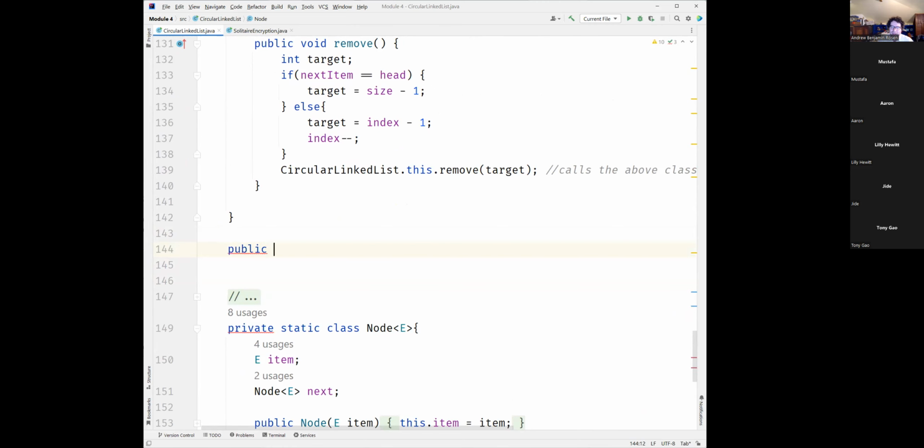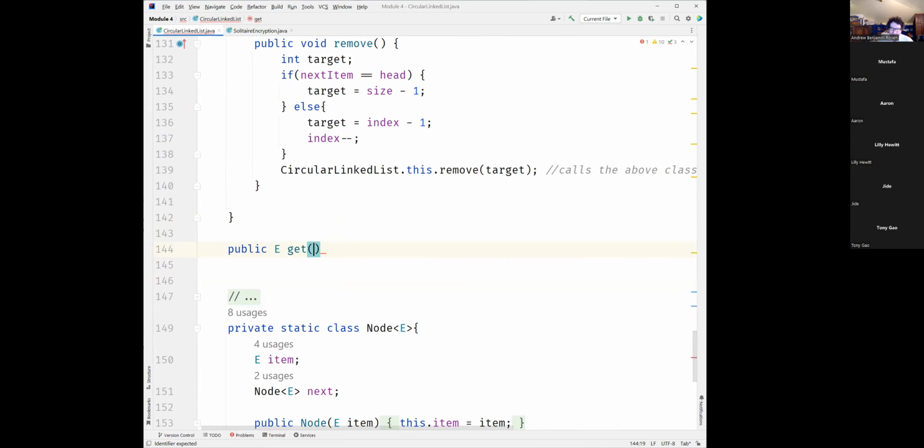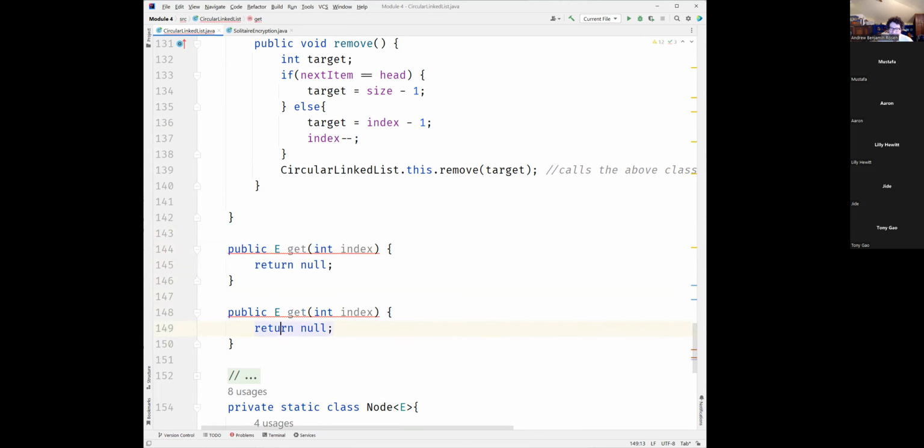You will want to add a public get method, get int index. And if you haven't watched the videos yet on linked list, this is probably a bunch of gibberish. That's fine. It will make sense once you do. So you want a get node, you'll want to do a get and a set method for your solitaire encryption.